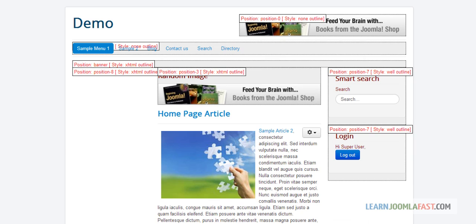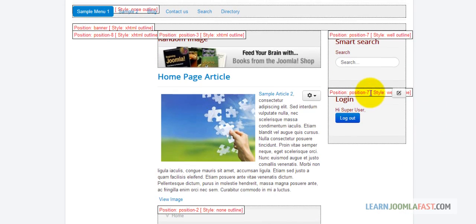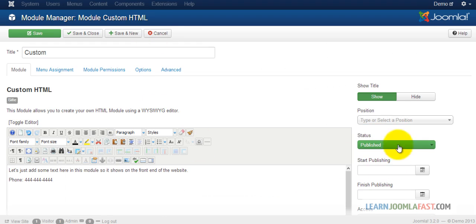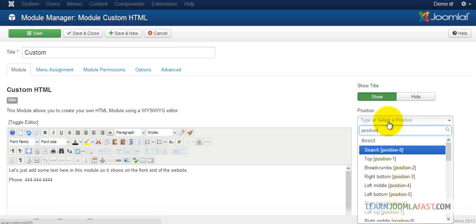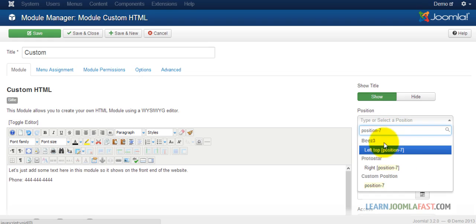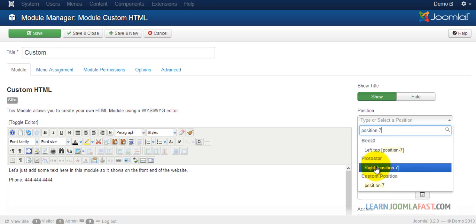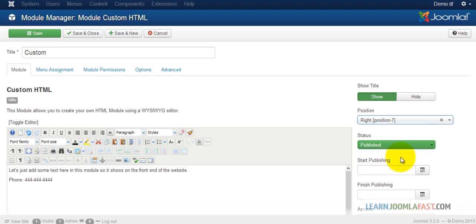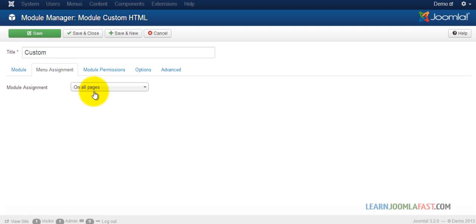Now let's go back to the module map. Where do we want this to show? I want this to show on position 7. So all I have to do here is find position 7 and make sure that you choose the right one. If you choose Beez3, that's not the template that we're using. If you choose that option, it's not going to show. So you want to make sure that you know the template that you're using. We're using Protostar. So click on position 7, and then next you want to choose the assignment.